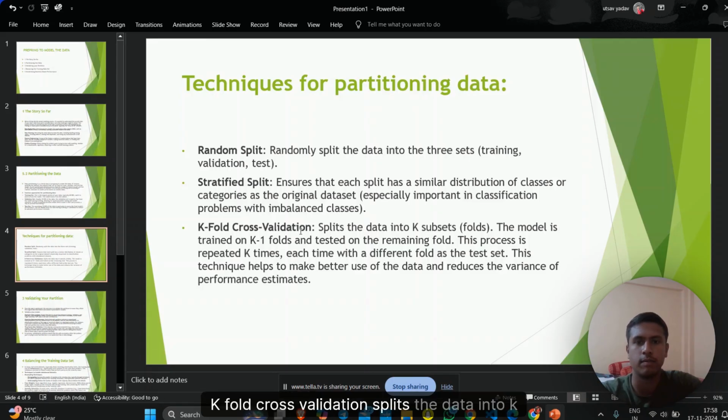K-fold cross-validation splits the data into K subsets. The model is trained on K-1 folds and tested on the remaining fold. This process is repeated K times, each time with a different fold as the test set. This technique helps to make better use of the data and reduces the variance of the performance estimate.